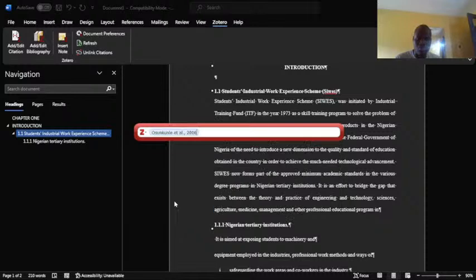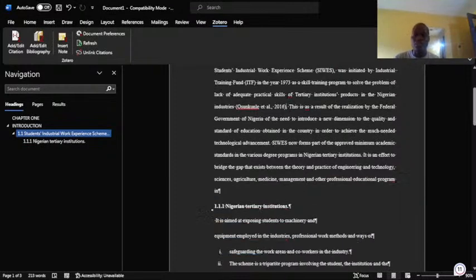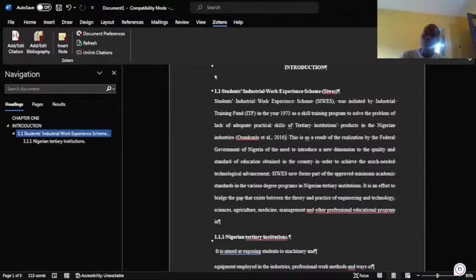So I'll click on Oshukunle. It will just give me the way it will appear in my document: Oshukunle et al. Instead of bringing all the names of the 4 people, it just brings the name of the first author, and the other 3 people are represented as et al., 2016. So I say yes, this is what I want. Then you press enter. So you see that it has been cited: Oshukunle et al., 2016. So that's how to do the citation using Zotero on Microsoft Word.